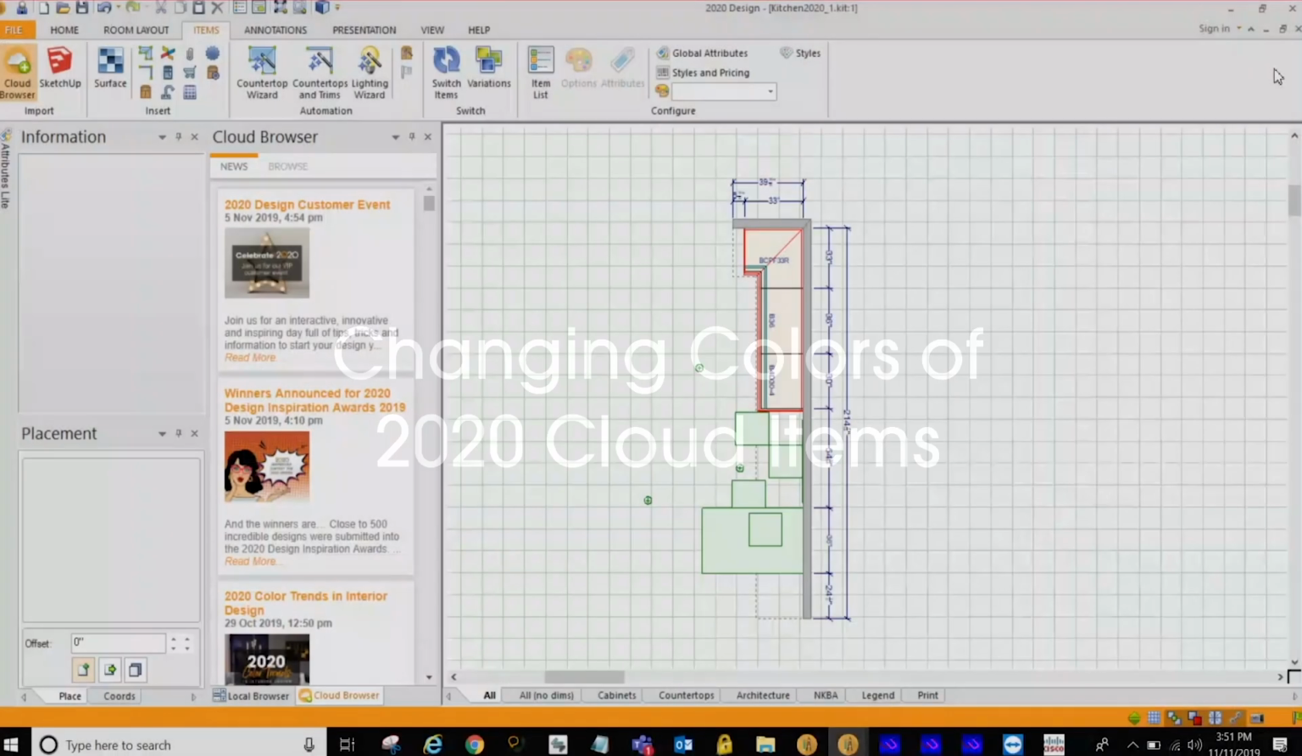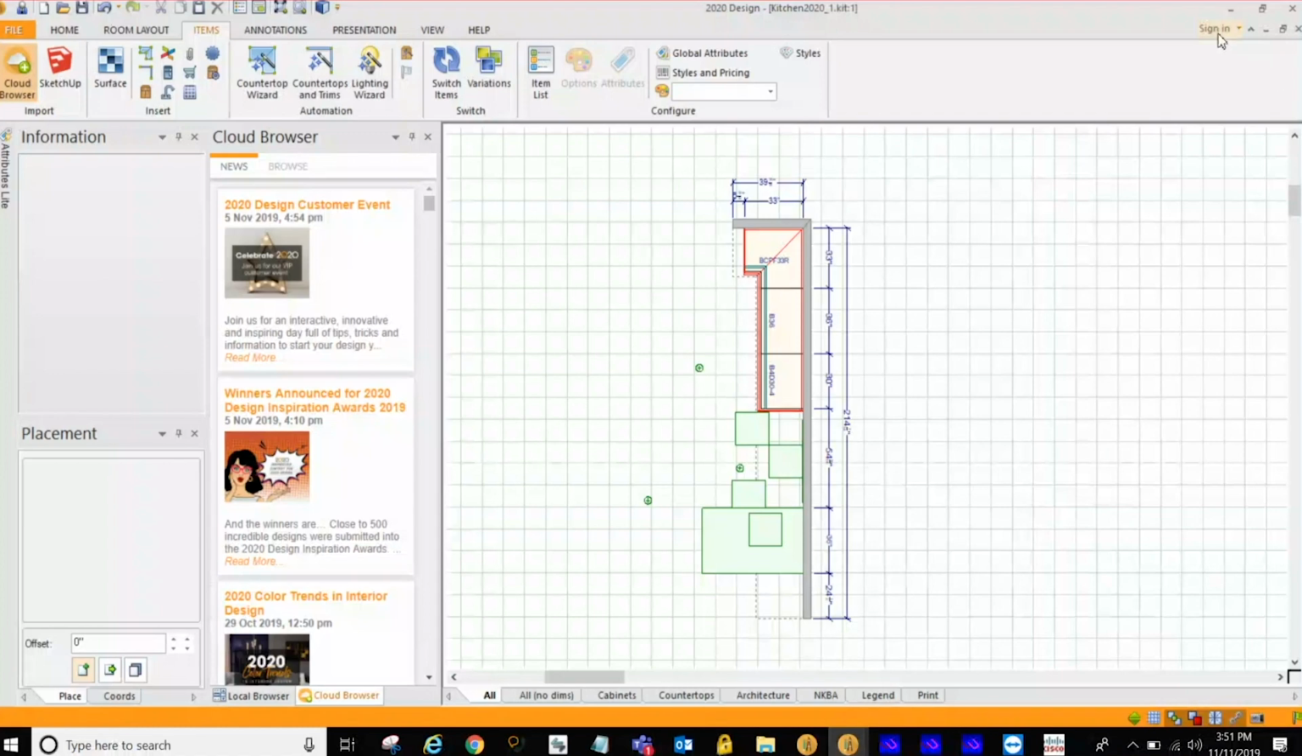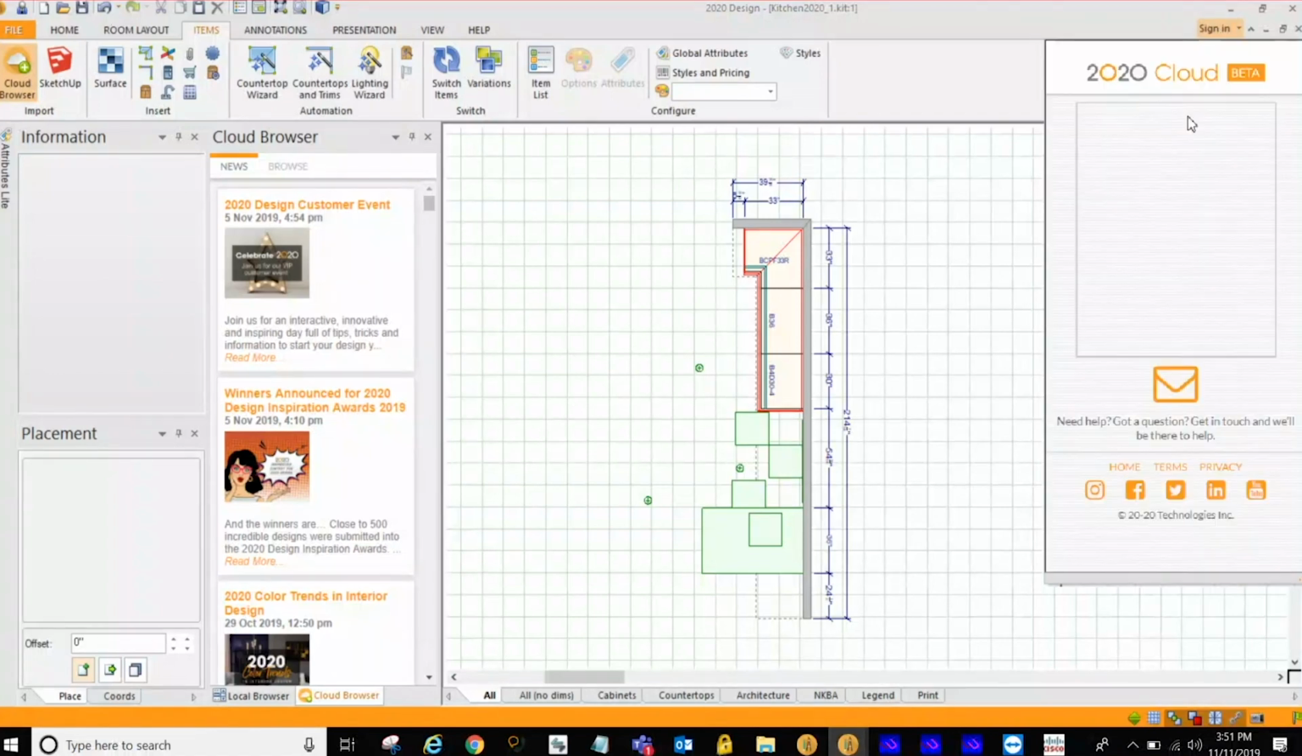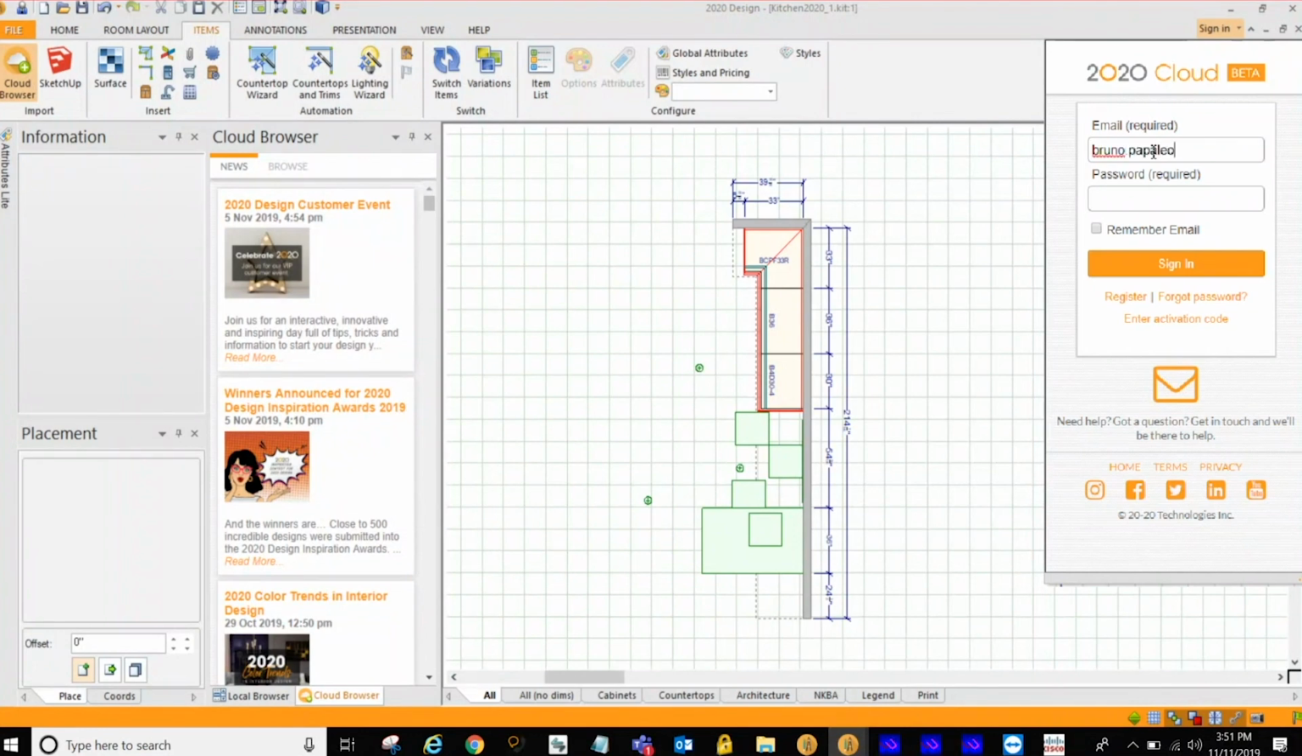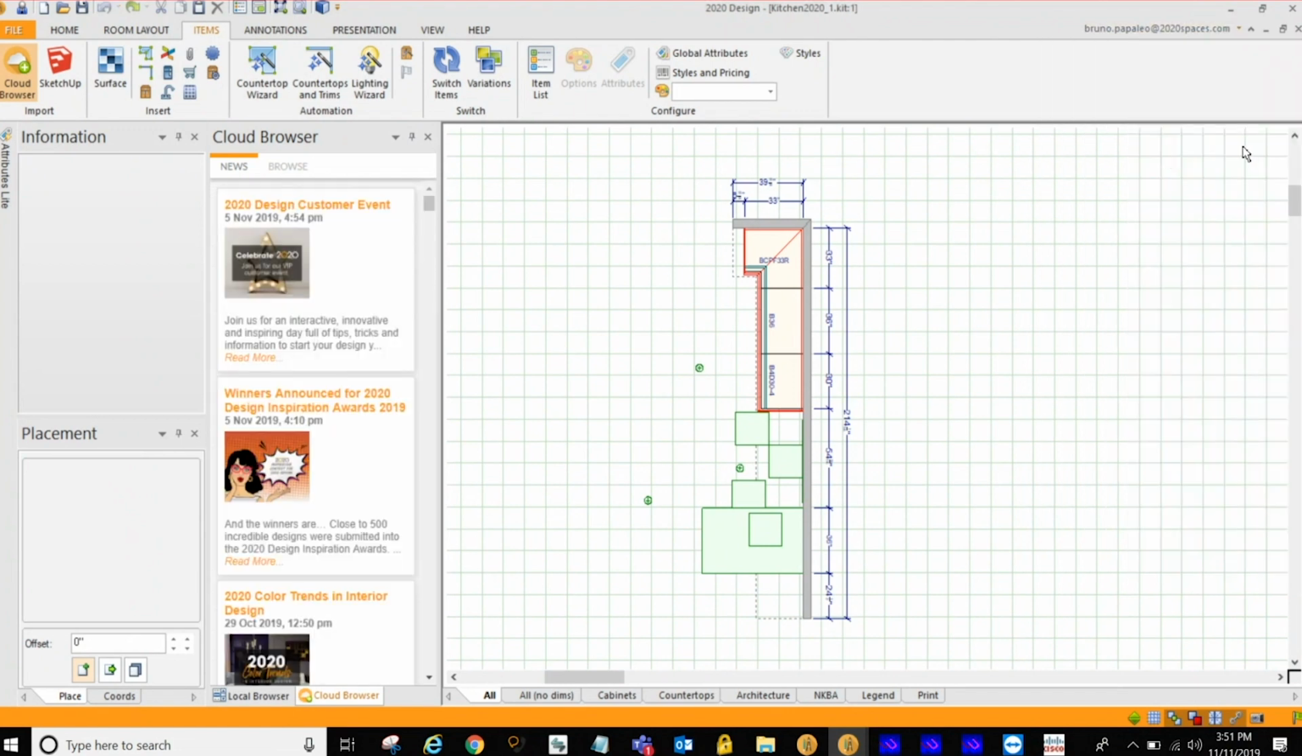Welcome. To access the 2020 cloud, we must first come to the top right of the program and click on the sign in button to go ahead and sign in. So I'm going to go ahead and type in my credentials. Perfect. So you're logged in when you see your email address at the top right of the program.